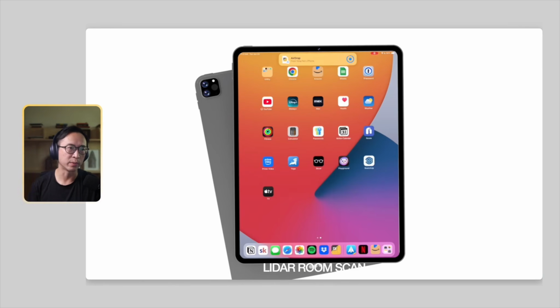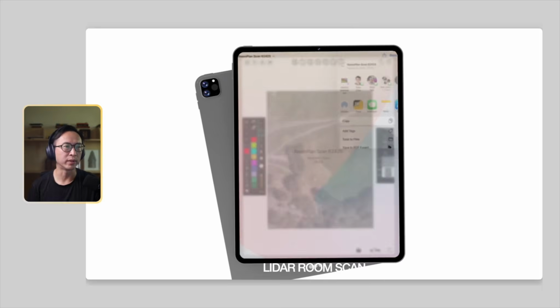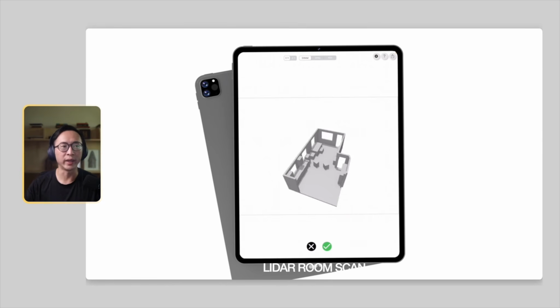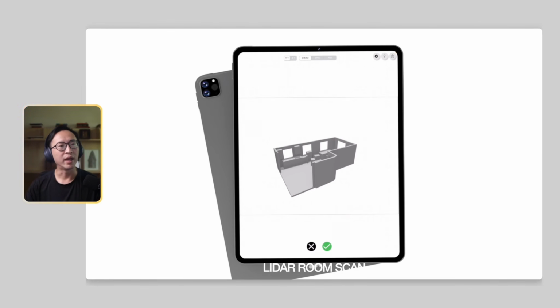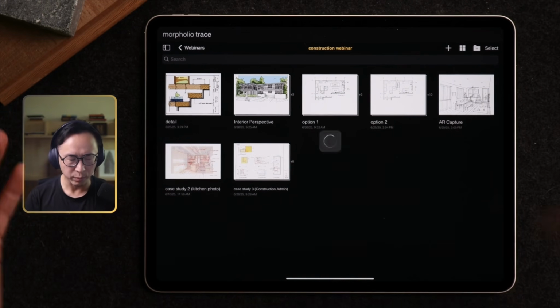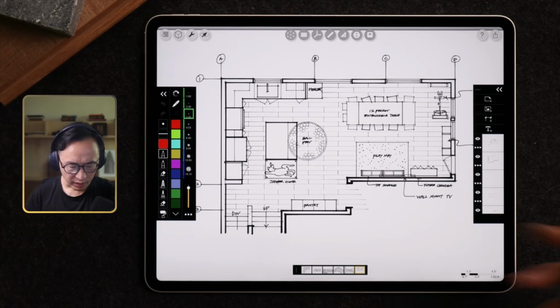So you can see I'm using my iPhone here, and I just AirDropped it to my Morpholio Trace on the iPad. And then you get the exact same model when it comes in. You can also pan it around, spin it around in the same way. And from there, this is what I'll show you next: I'm going to bring back my iPad right now, and I'll show you this room scan in the model format.